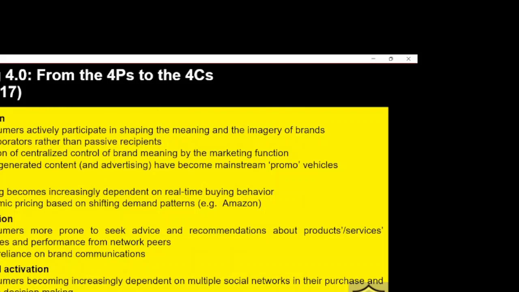This shifting communicative landscape has urged Kotler to coin the new four C's of marketing. It's a transition from the four Ps: co-creation, currency, conversation, and communal activation. Co-creation designates that consumers actively participate in shaping the image and the meaning of brands.